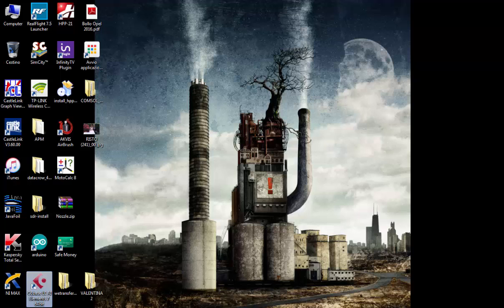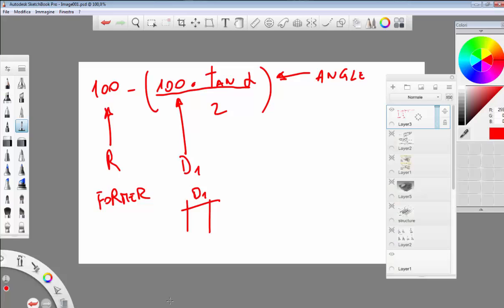So in this video we will see how to draw the tail, for which we use this formula, where r is the dimension, the radius of the former, radius not diameter. d1 is the distance between two formers. Alpha is the angle of the overall airplane.